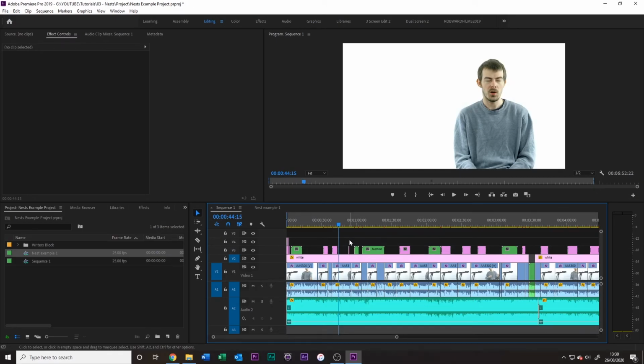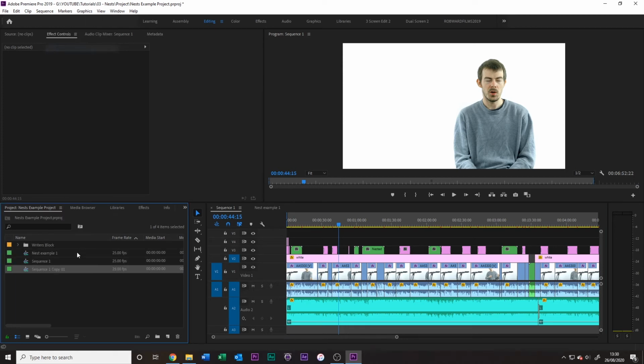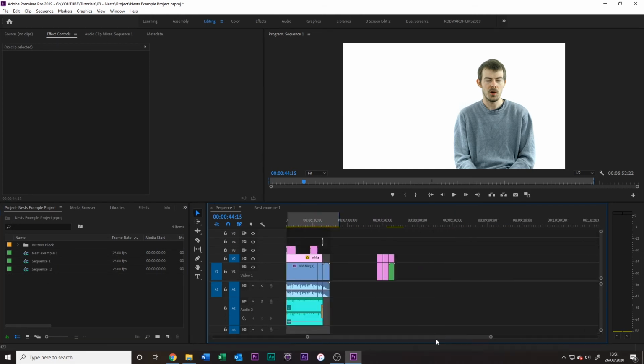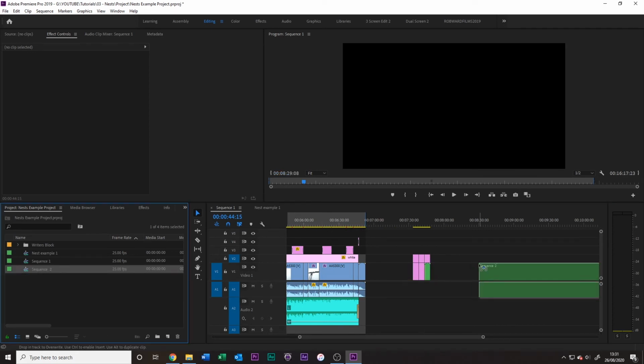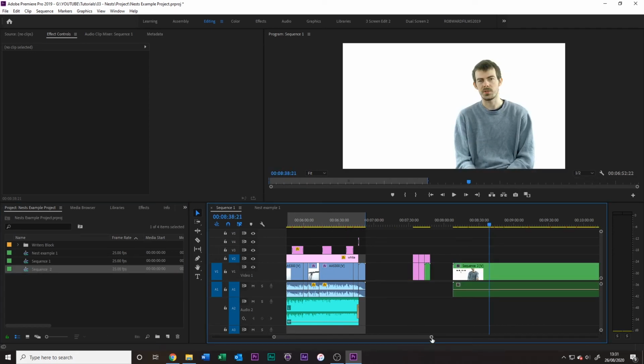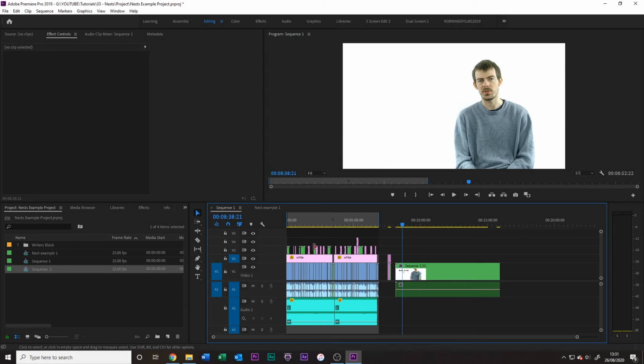There's not really too much else to say about nests. We kind of have covered all the basics here. Just one thing to note, if we were to duplicate the sequence here, let's just call it sequence 2, and then drag that sequence into this sequence 1 here, you'll see it appears as a nest. So basically, that's all of this here that I've just put into a sequence.